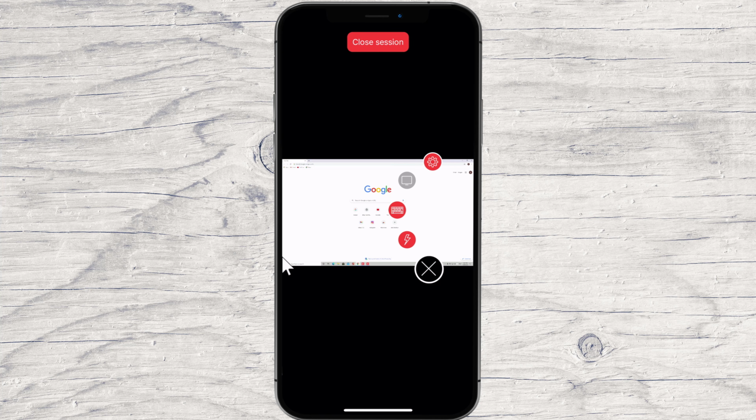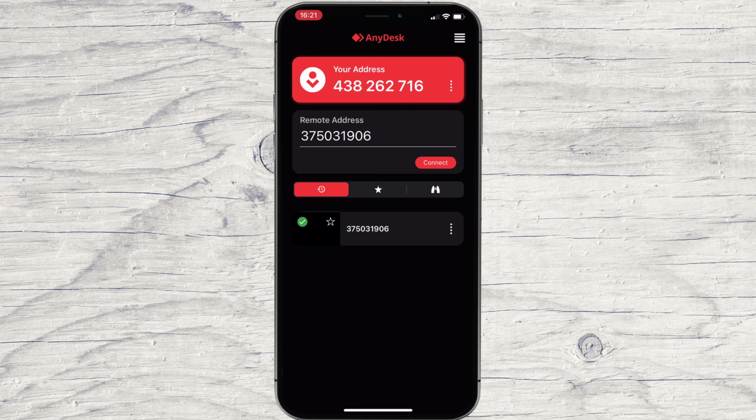After you have played around and you do not need to be connected to the PC from your iPhone, just tap the Close Session button. You have connected to a PC from your iPhone device with Anydesk.